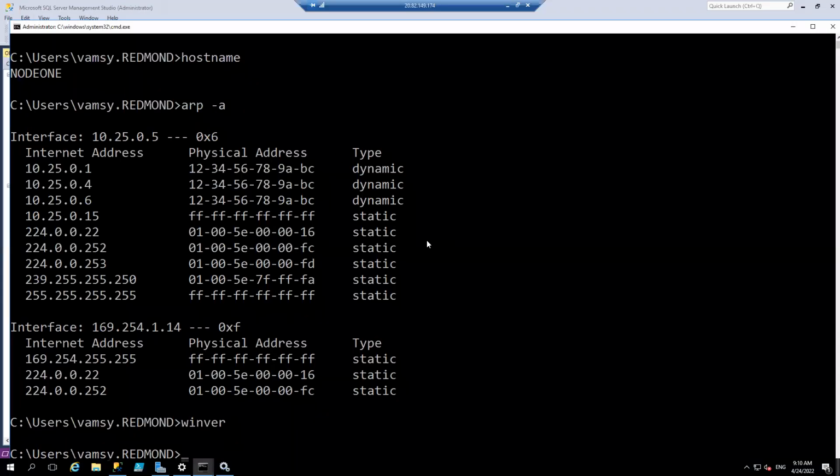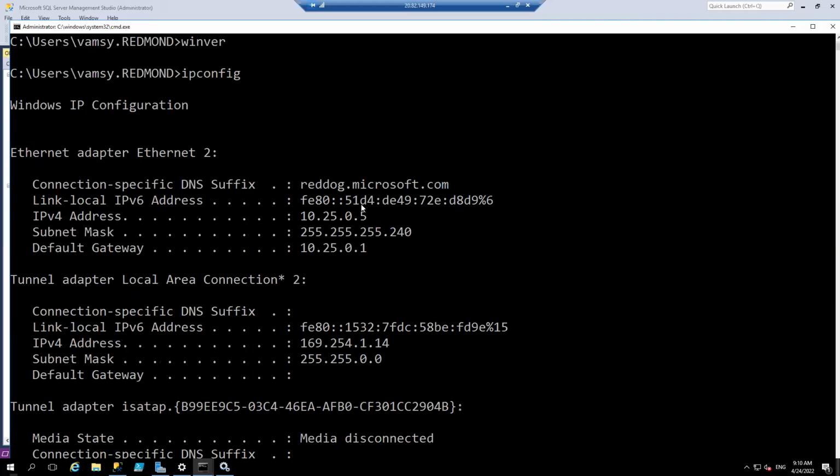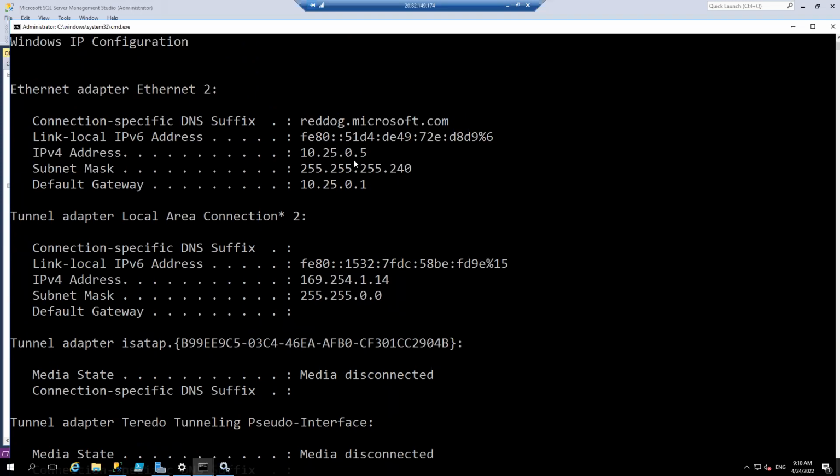I just have some doubt regarding 10.25.0.15. If you check the physical address, it is changed, right? Yes. But this 10.25.0.15 is not related to any nodes here. I have only 3 nodes: domain controller, node 1 and node 2. And this machine name is registered with node 1, right? This IP is 10.25.0.5. Yeah, that is my IP.